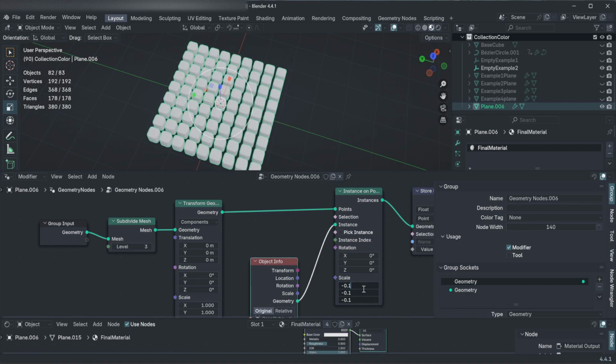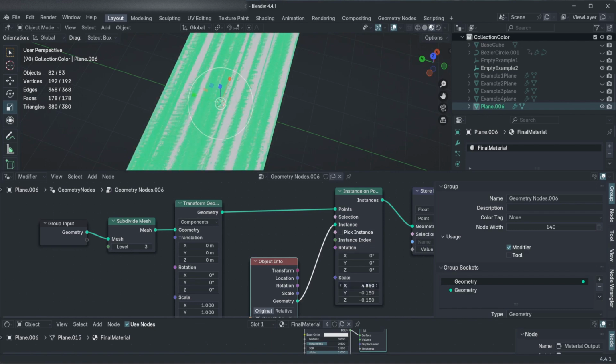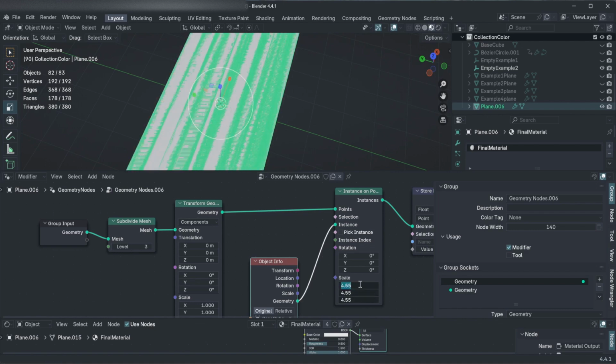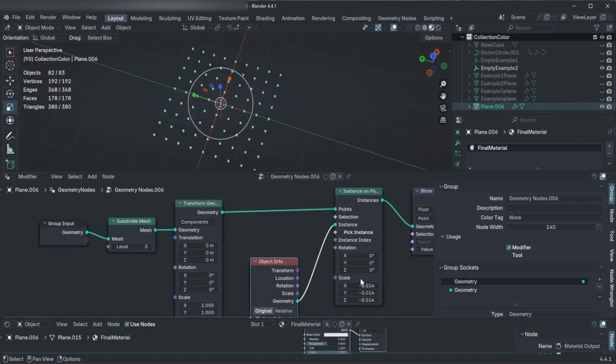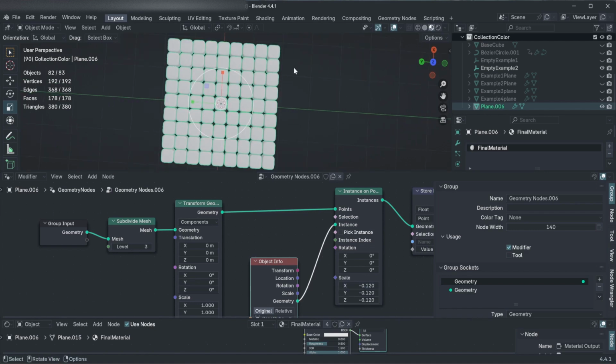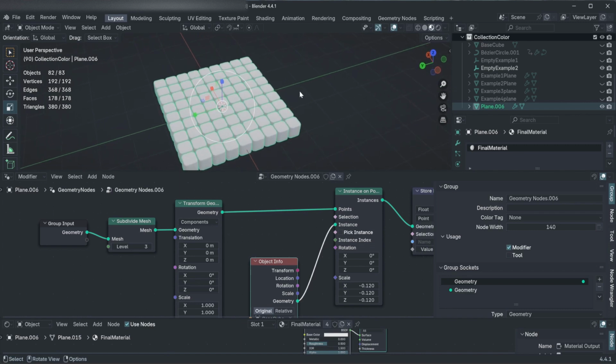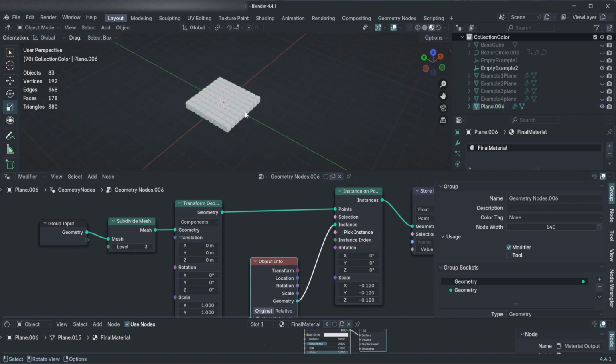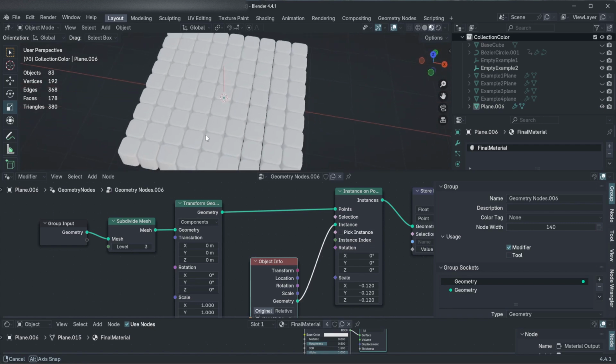Okay, that looks good. Let's actually add, nope. Make this negative 0.04. Okay, no. Make this 0.3. Gonna make this 0.2. Okay, so that's looking nice. So we have this nice little grid that we can use for our proximity animation.